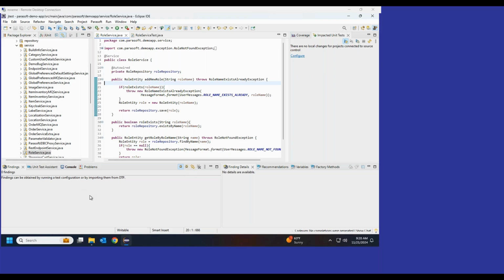So I'll be using Parasoft JTest in Eclipse today. We could also be using IntelliJ. We do have plugins for both IDEs, in case you were wondering. But I wanted to show you a little bit about what the user interface looks like here.